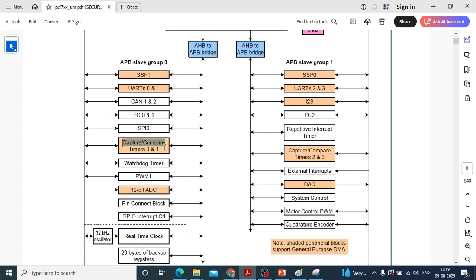Now here, capture and compare. We have timers inside this microcontroller. We have 4 general purpose timers in total, and all those will also be explained in later videos. These timers are used to generate delay, to generate interrupts, and to capture timestamps. So timers are used in different applications: one, generating interrupts; second, generating delays; and third, capturing the timestamp of some event.